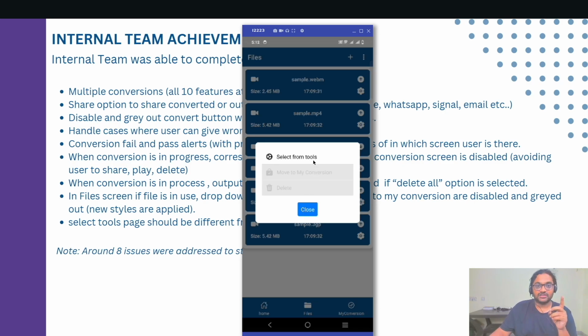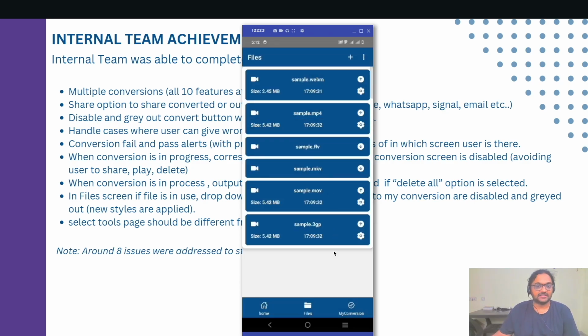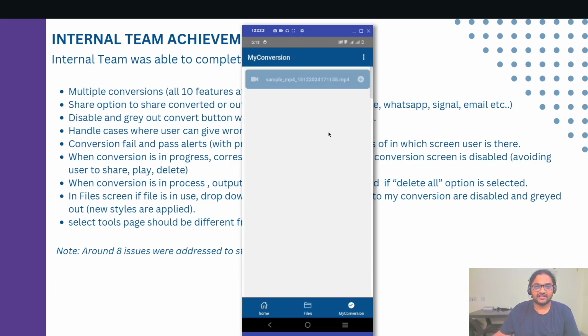But the interesting thing is you can use the same file for other features like playback or compress or resize or video to audio. You can use the same input file for other features, but you can't really delete it, and you can't move it to a different screen because path issues will come. So to avoid such things, we have added this, which is really cool. I really liked it.